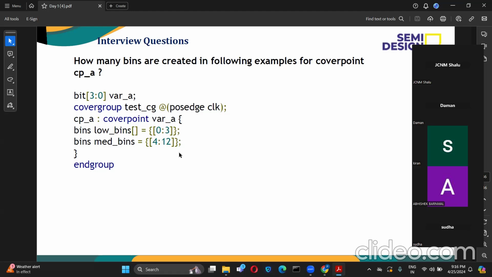Okay, fine. So low bins, you are right, Daman. It will be 4 bins: 0, 1, 2, and 3. As I told yesterday, when we take the square braces like a subscript and don't mention any value, based on the number of possibilities, that many bins will get created. So the possibilities are 0, 1, 2, and 3, right? When the range is 0 to 3, that's why 4 bins will get created.